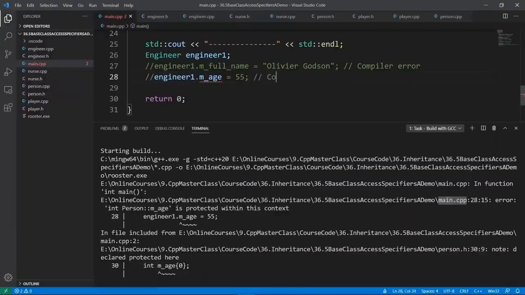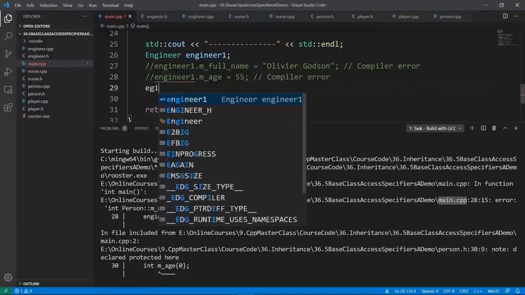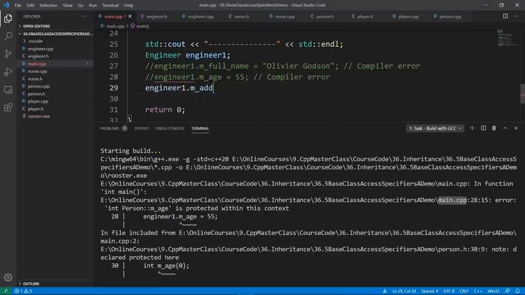Let's do that. We're going to say that here, and if we try and access the M address member variable, that's also not going to work because this is even more restricted for access. It is private to the base class, so we can't access it from a derived class directly. We can't even access that from the outside, so you should really know this.